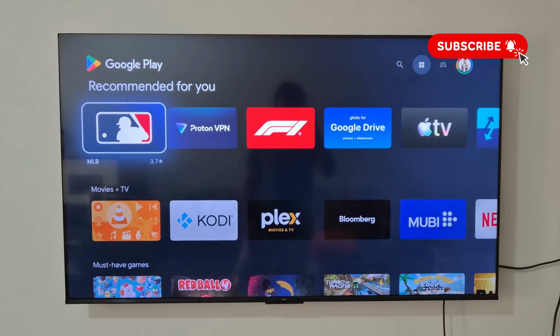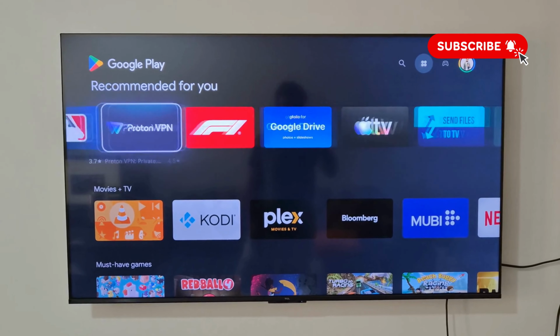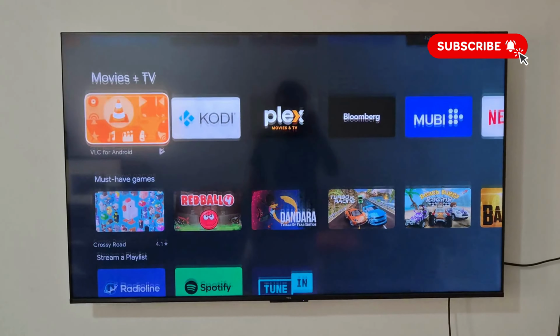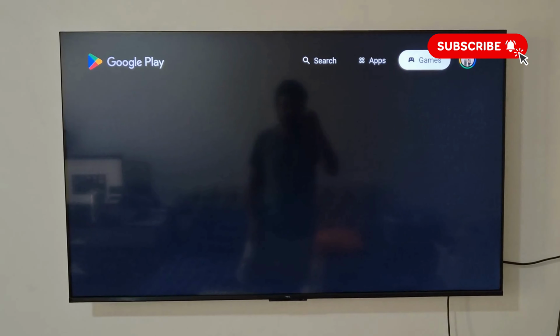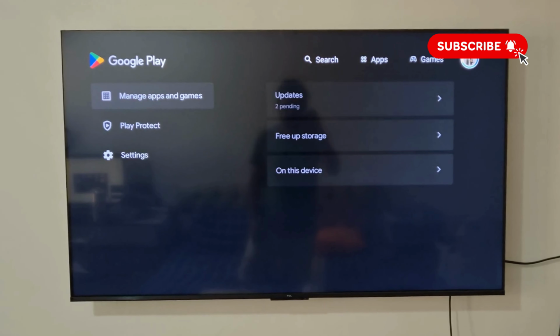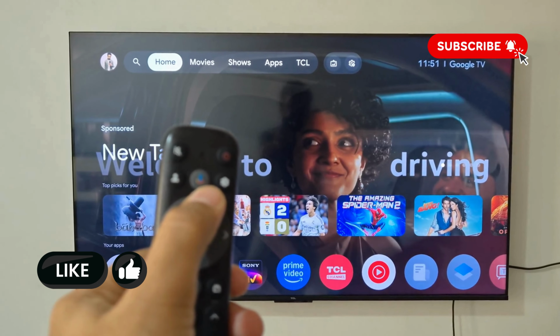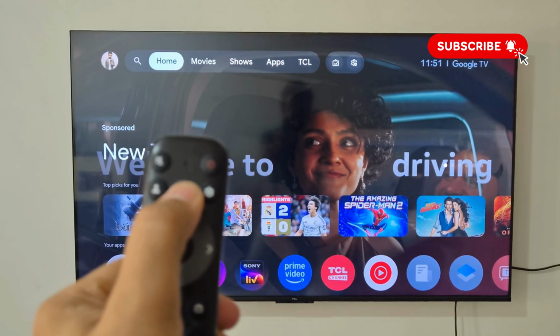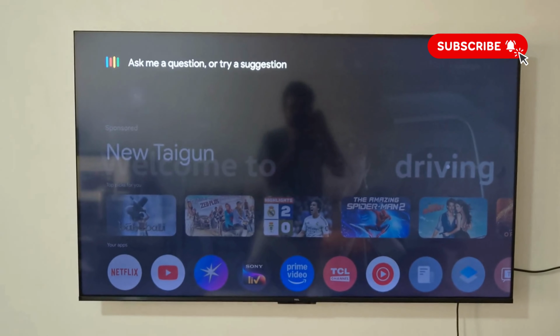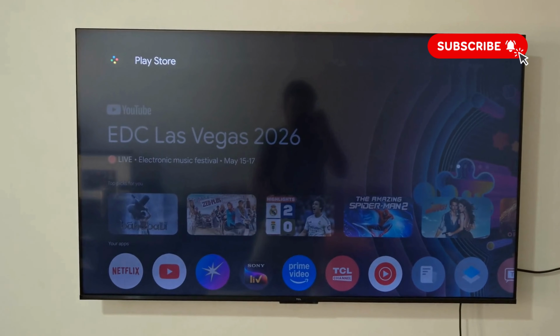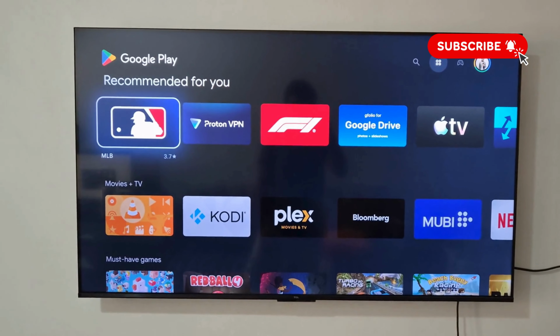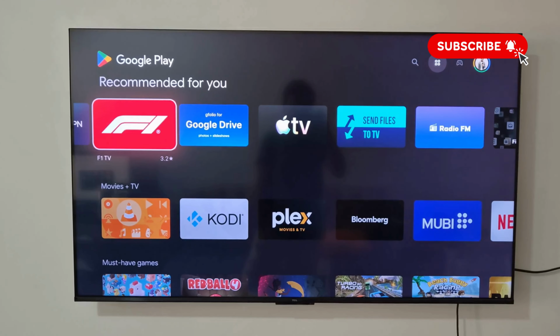In this video, we show you how to open the Google Play Store on your Android or Google TV. By default, the Google TV doesn't show the Play Store icon on your home screen, but the easiest way to open it is to simply press and hold the mic button on your remote and then say Play Store. This will immediately open the Google Play Store and then you can browse apps and download them as usual.